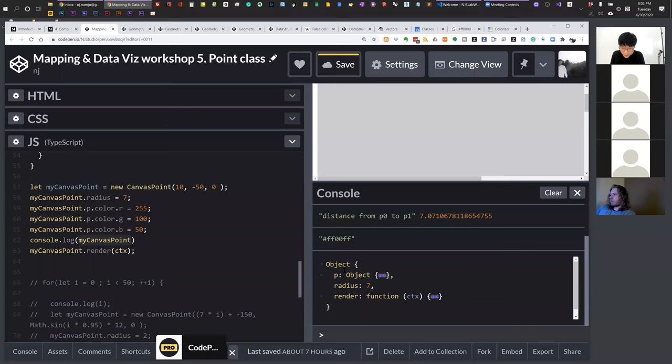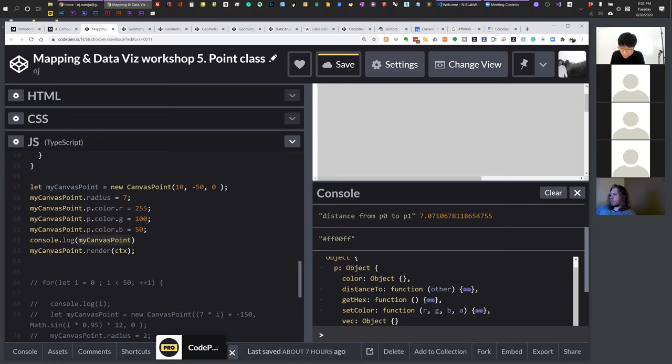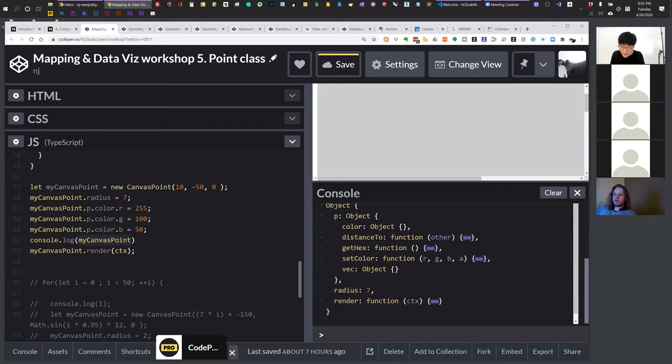The object has a point, has a color, distance to function, get hex function, right? It has a radius and the render function, as we can see in the print. And then we can simply trigger the render function, which belongs to this object, so that we can see the red color on the screen.